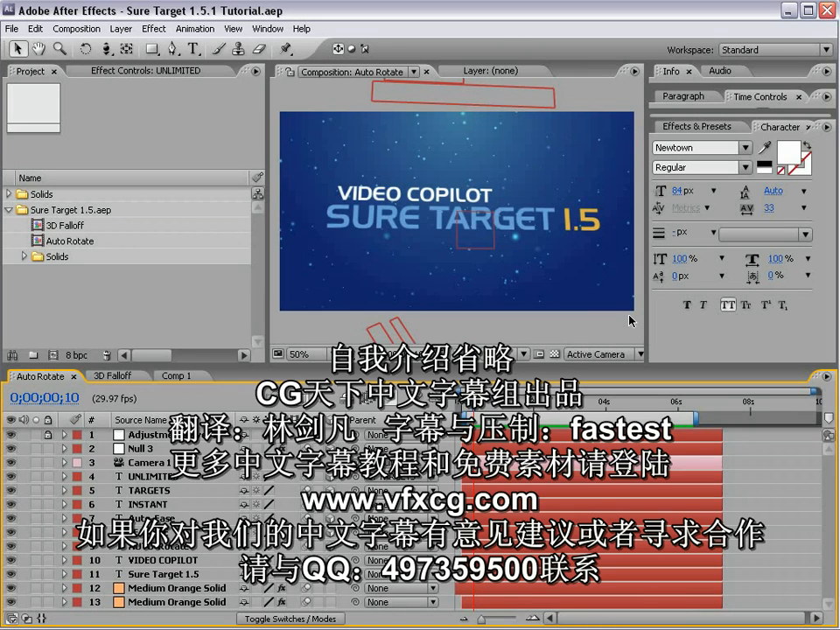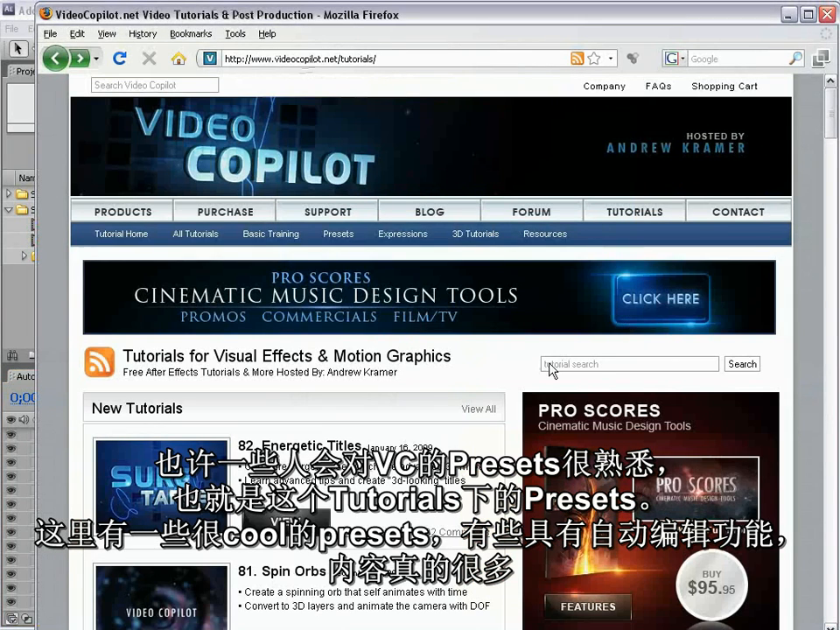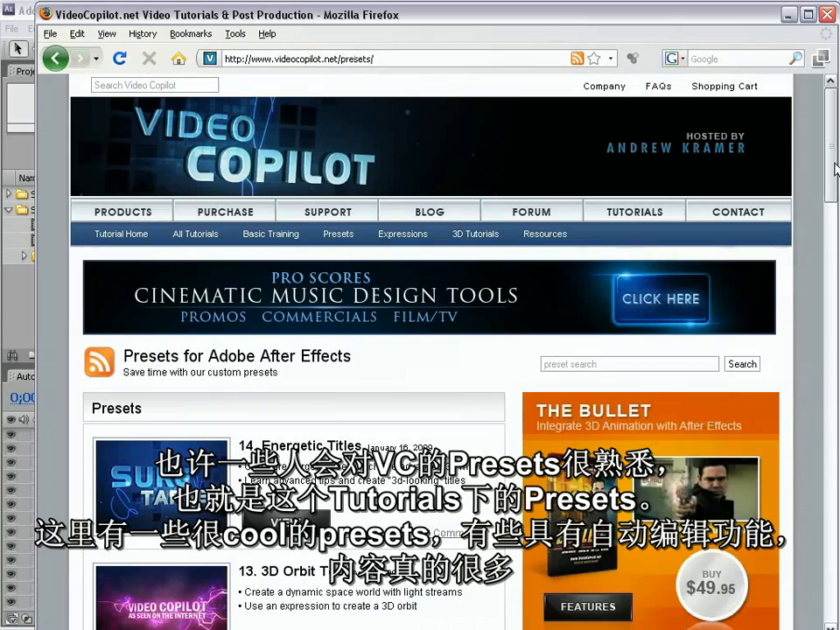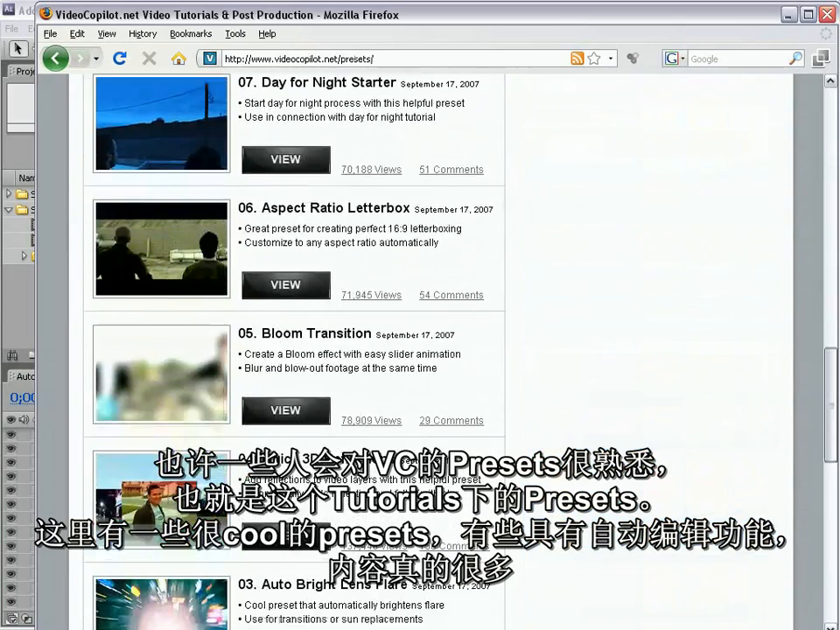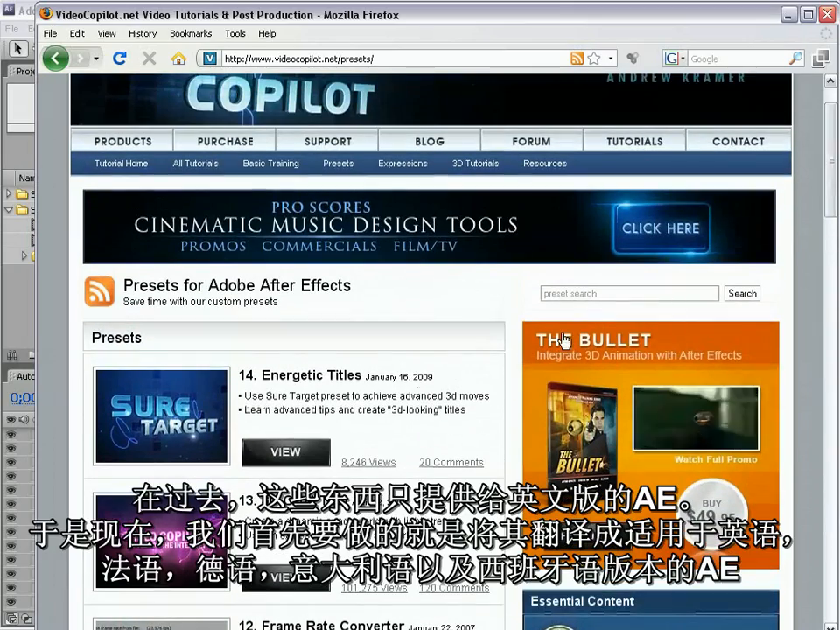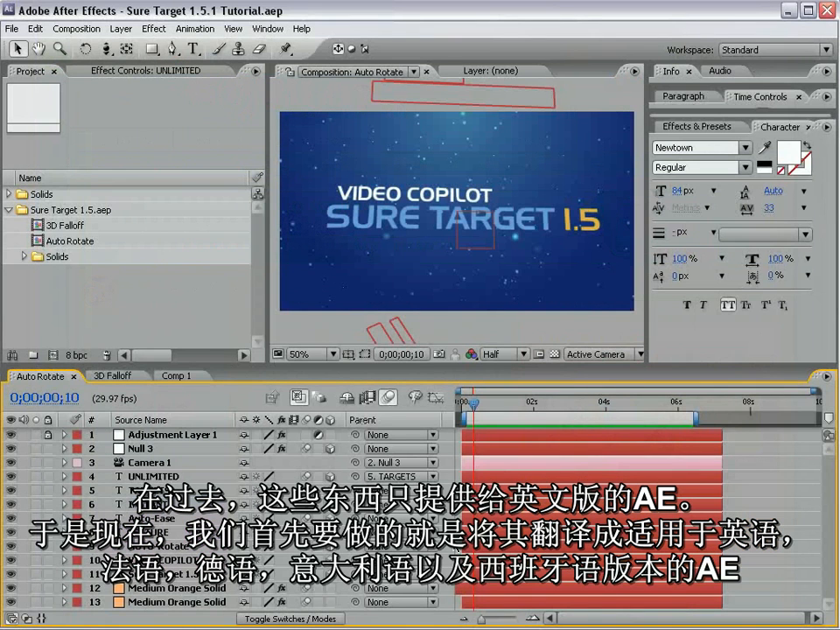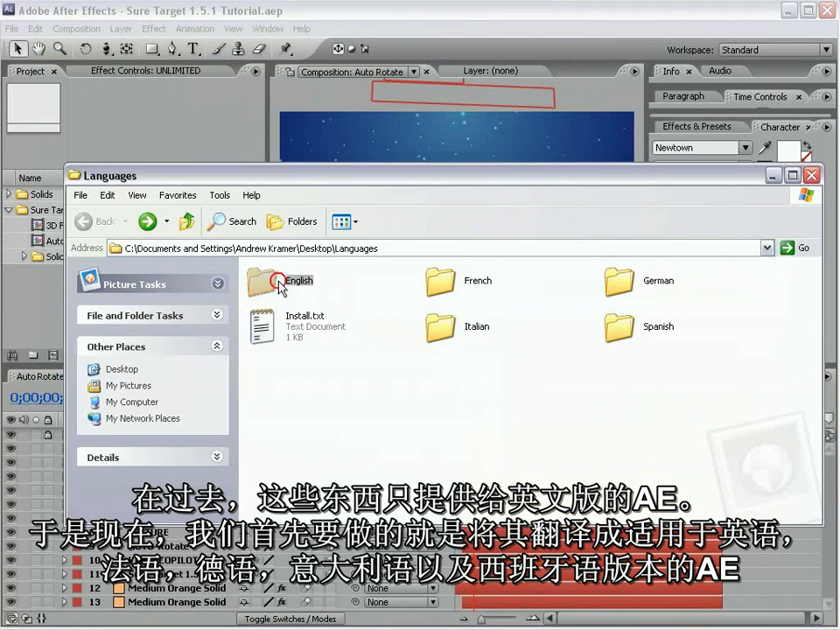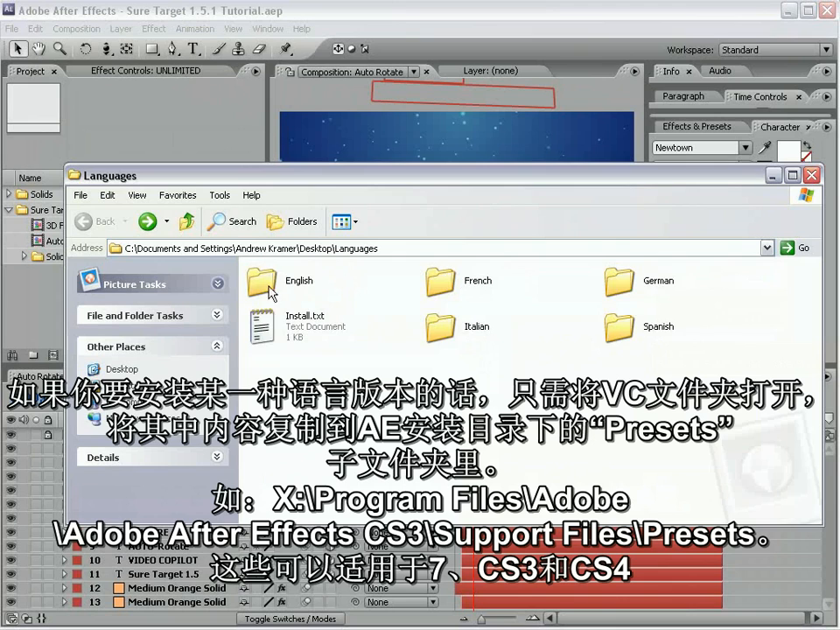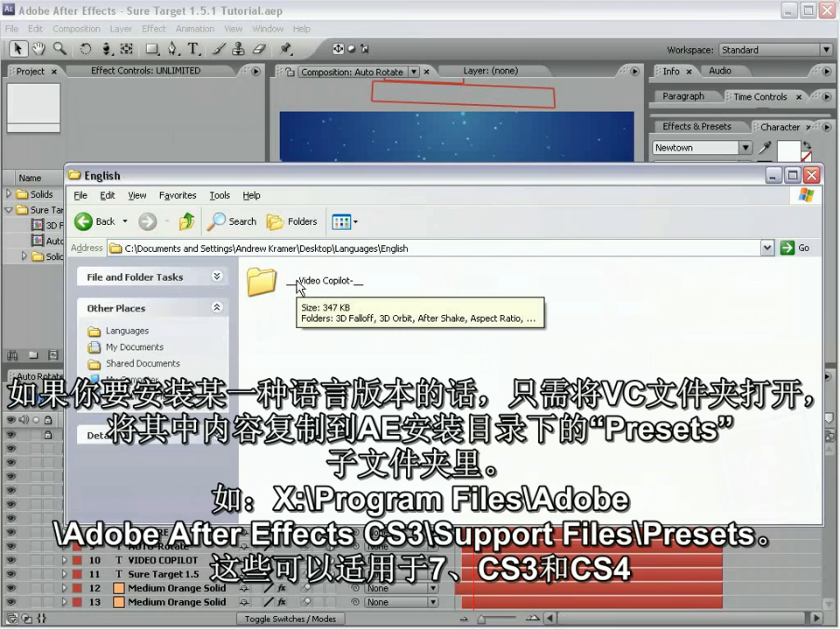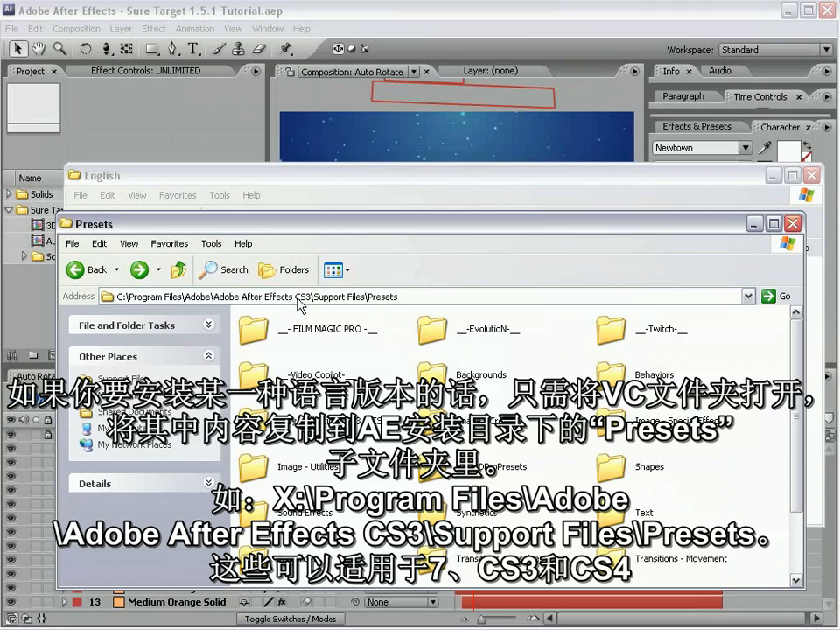So, we've got a couple of new things here. Some of you may be familiar with the Video Copilot presets. Just go to the tutorial section, presets, and there's some cool presets there, some automatic stuff, just some helpful things. Well, in the past, they've been only for the English version of After Effects. So the first thing we did is we translated them into English, French, German, Italian, and Spanish versions of After Effects. So to install your version, just take the Video Copilot folder and copy it into your preset folder of your After Effects installation. They work with After Effects 7, CS3, and CS4.